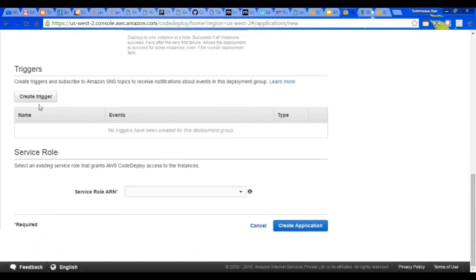If you want to create any triggers, we can create triggers. When we complete the SNS setup, then we can create these triggers. And next, the service role ARN.